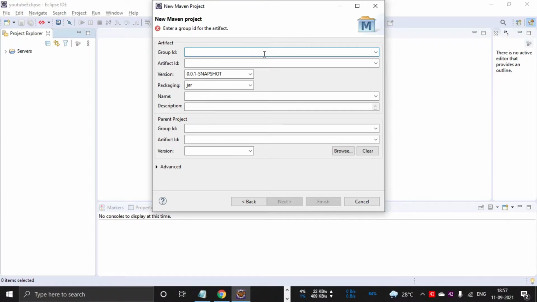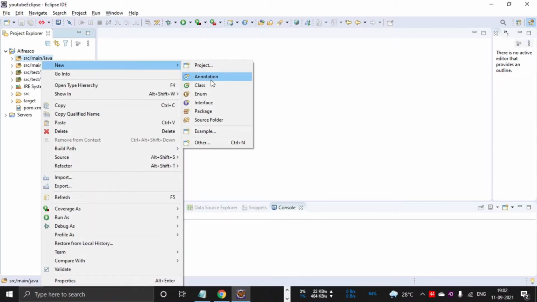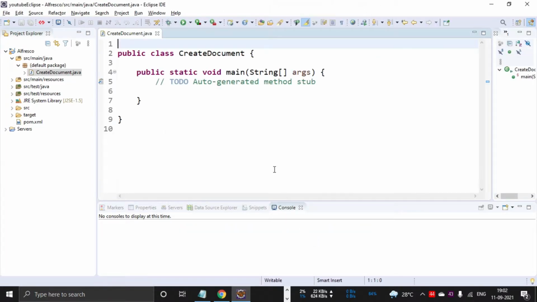The first thing that we need to do is give it a group ID followed by an artifact ID. I'll just keep it as Alfresco and finish. So let's create a class first. We'll create a class named Create Document. I'll include a main method inside it.